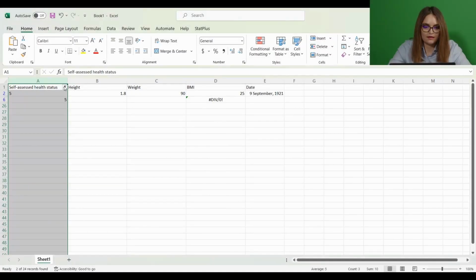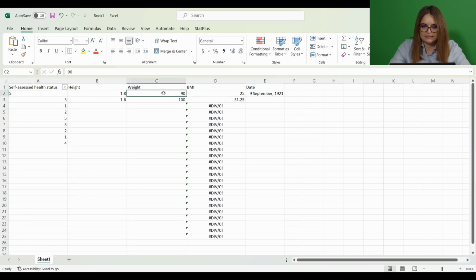Now let's go back and select all of our answers. And now let's say that we want to see what is the total weight of our sample. Let's do a quick AutoSum. Select all your answers that you want to include in your calculation, go to formulas, AutoSum, and you will see that here we will have the answers.